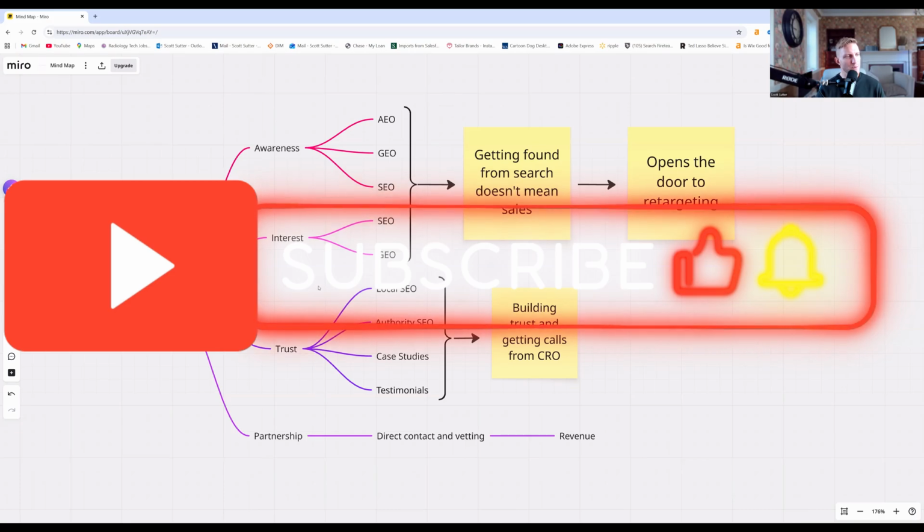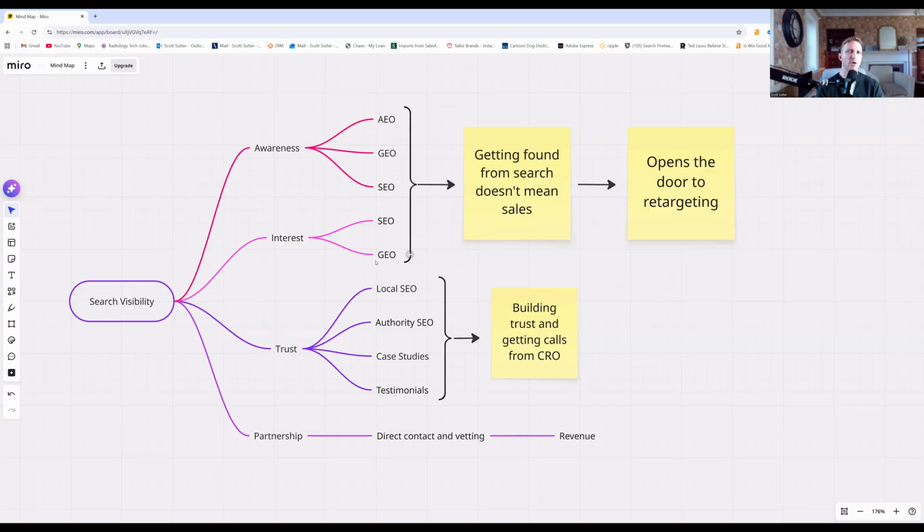And what trust does right here is establish, hey, not only are you aware of what you need, not only are you interested in working with a company like ours, now I'm going to build trust and show you that we are the company that you should work with. And sometimes that has to do with local SEO, meaning, hey, I'm right down the road. I'm an attorney in your city. I'm a wealth planner 20 minutes or 10 minutes away from you.